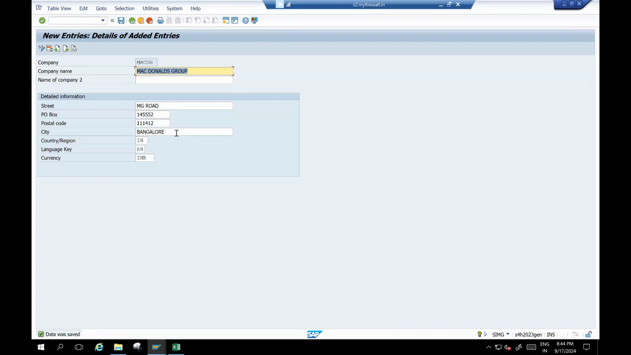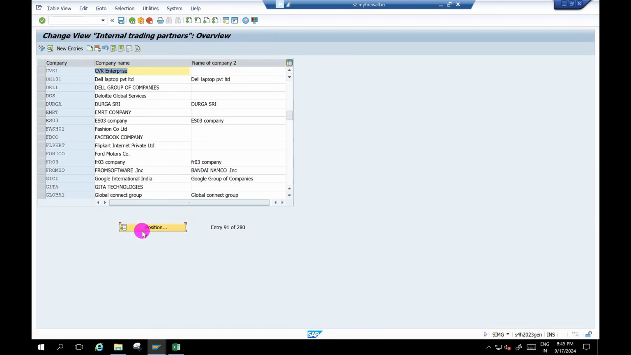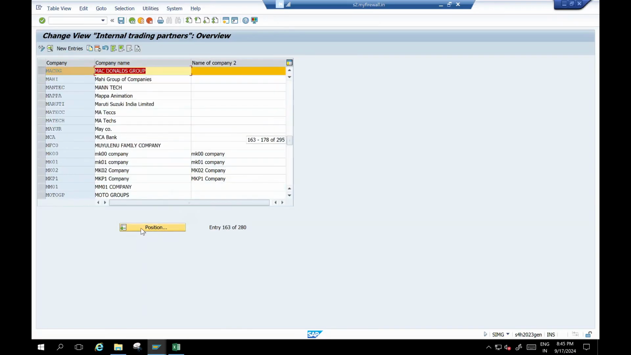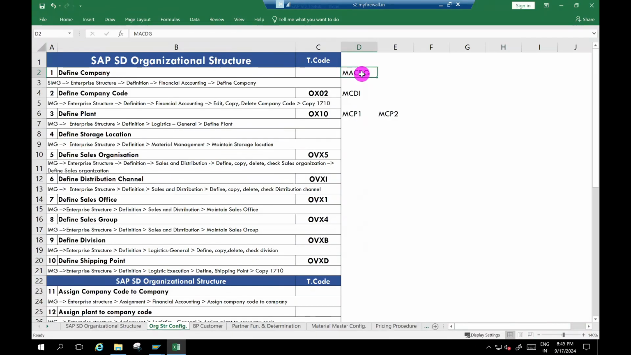So in real time, for each customization, for each configuration, we have to maintain the customizing request, or we can say transfer request. Okay, so this is very important. So go back. See here, let's say if you want to find my company code, just click on position and you can give MACD. See, MACD group.